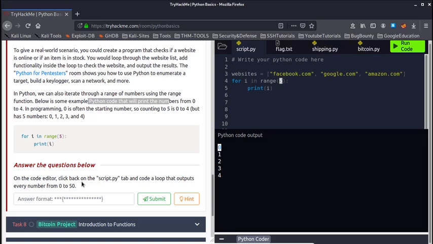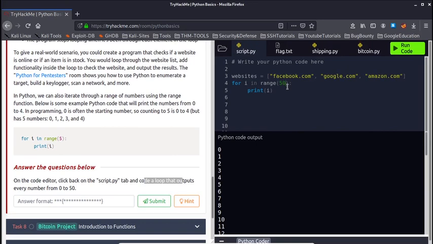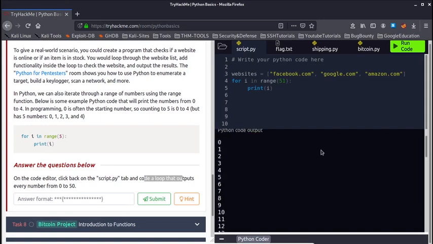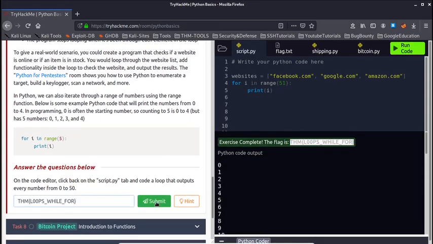On the code editor, click back on the script.py tab and code the loop that outputs every number from 0 to 50. So it's just a simple addition here. We'll need to add 1, of course. And there we go. THM loops while for. Okay, so let's paste this and submit.